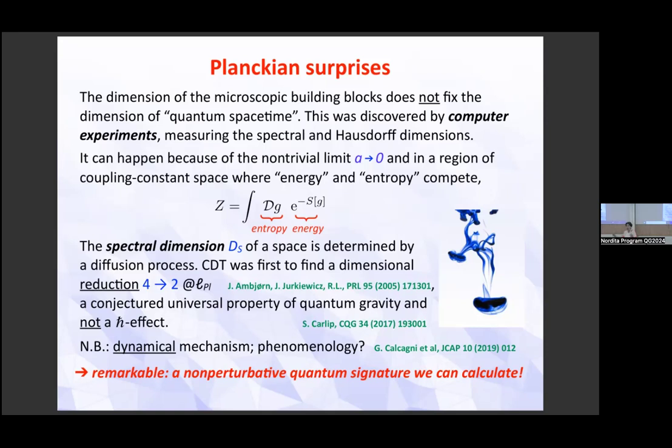And of course, what could have happened? I could have found that the spectral dimension becomes larger when I go to a Planckian regime, becomes 10 or 11 or maybe even 26, right? But this didn't happen. So we're finding 2, but it's a dynamical mechanism.